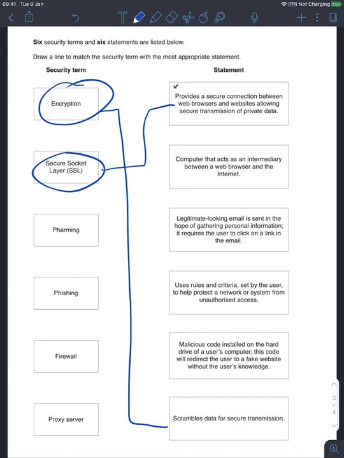So there's some more information on that earlier on in terms of how that works. Farming, this one here is the second one down. This is what we talked about earlier in this video. Malicious code, so the malware, is installed without the user being aware, and it redirects the user to a fake website if they go there. Next one, phishing, which we looked at, is a legitimate looking email with the same intended outcome as farming, trying to get you to go to some fake website.